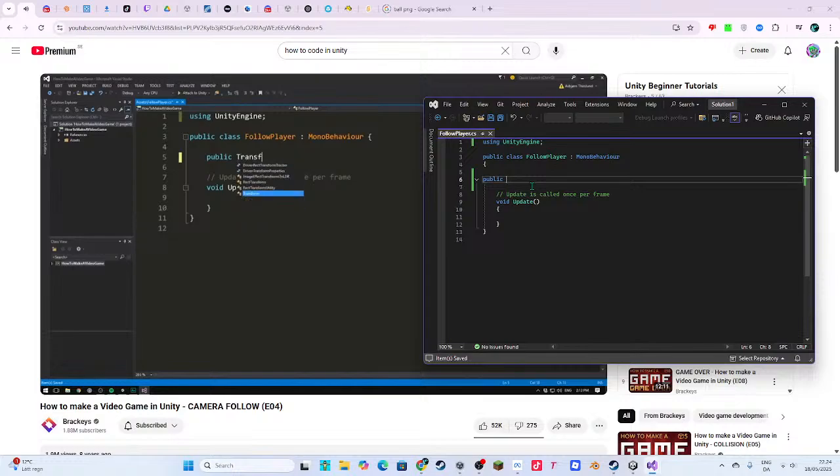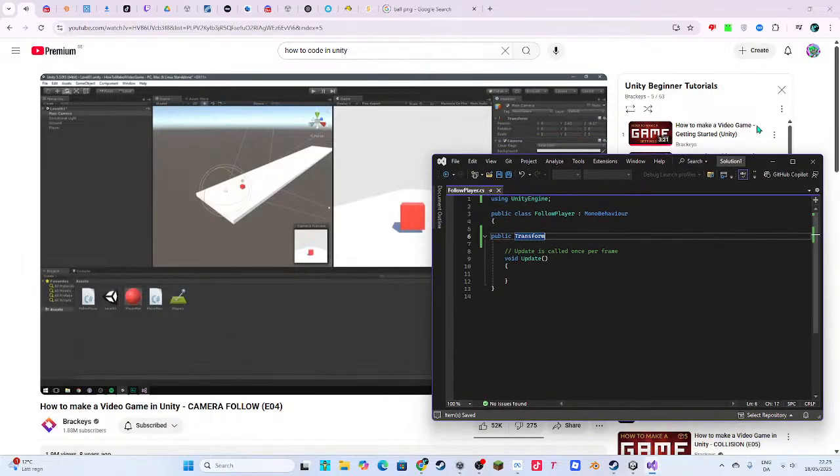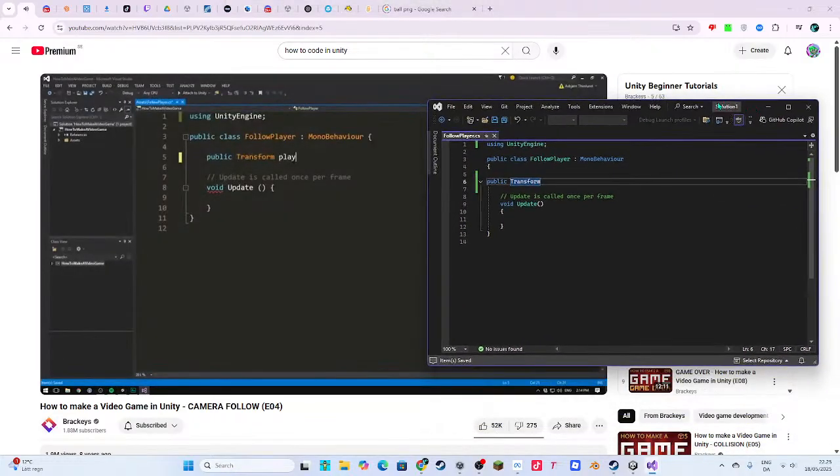If we go ahead and write transform here, we can basically get a link to our player with information about his position, rotation, and scale. Remember, the component responsible for these things is indeed called a transform. So that's what we're getting a reference to. Then of course we need to name it something, but we'll just name it player.